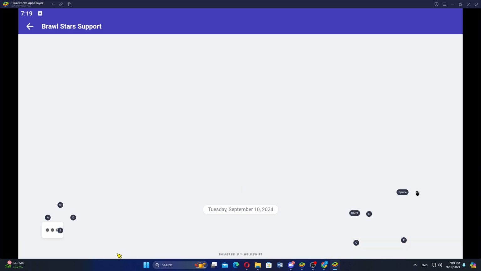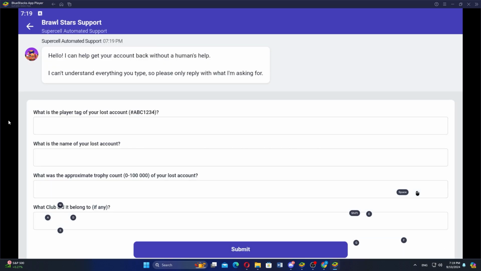Here, provide details about your old lost account, including the player tag, the name of the lost account, the approximate trophy count, and the club it belonged to. After entering all the necessary information, follow any additional instructions provided to complete the recovery process.